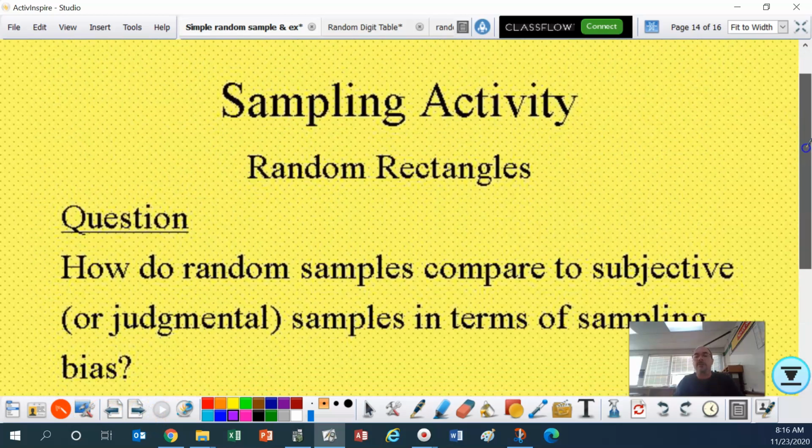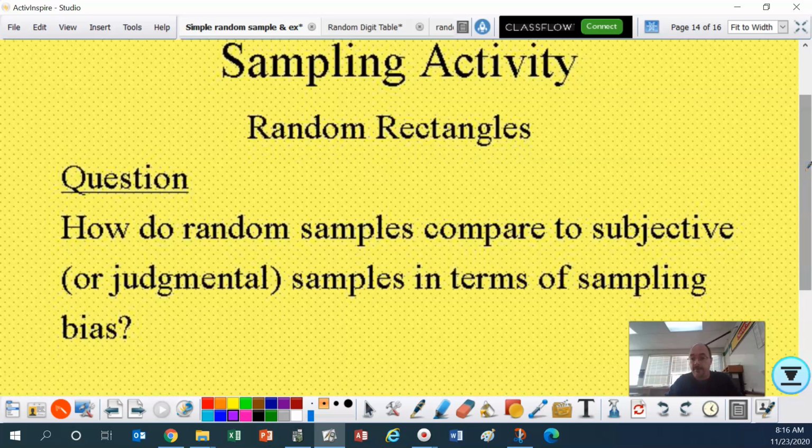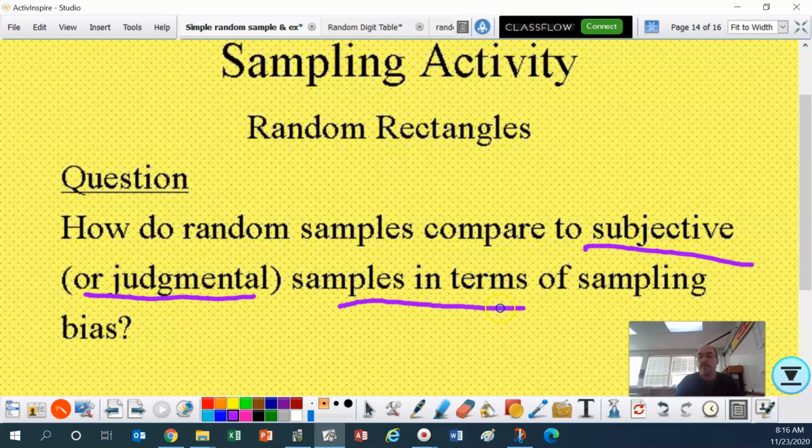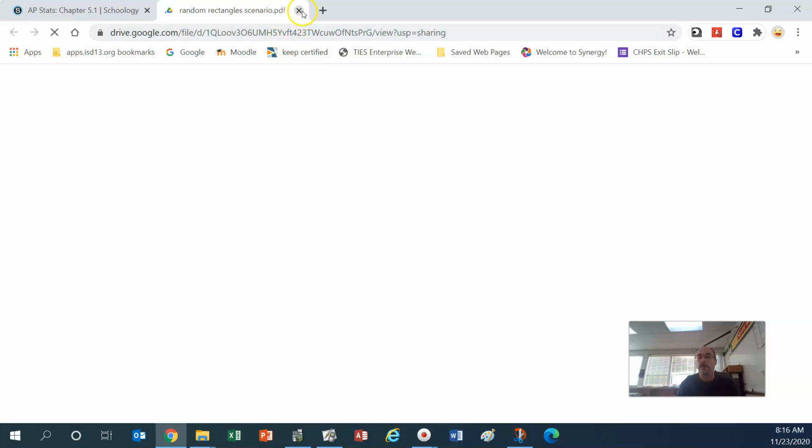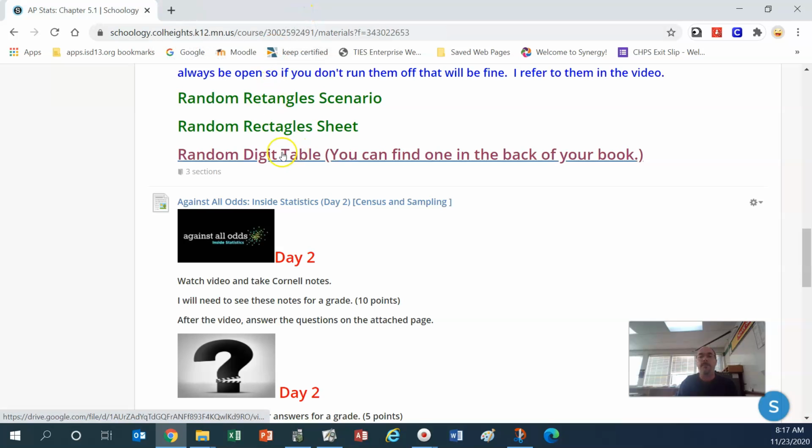Now, if we were in class, we'd do this little sampling activity. How do random samples compare to subjective or judgmental samples in terms of sampling bias? I do have these underneath the video. Here's the random rectangle scenario, and then there's a random rectangle sheet.